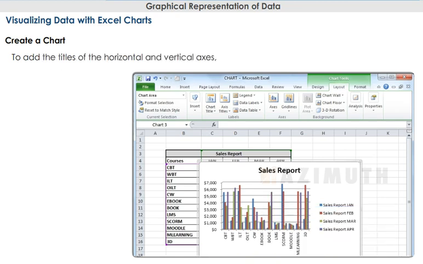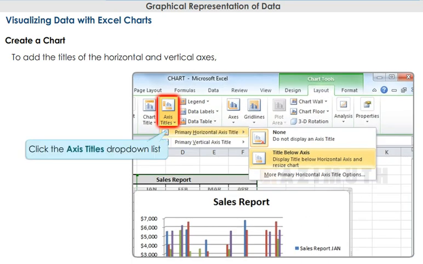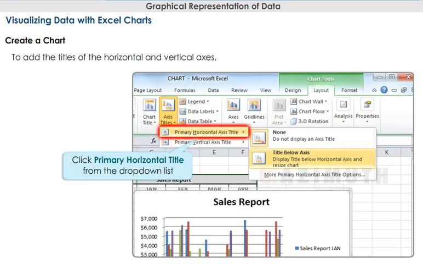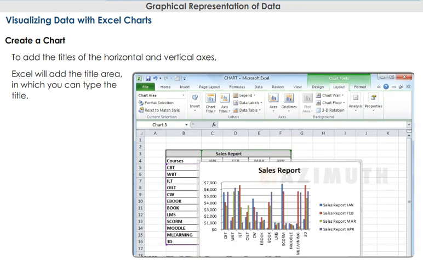To add the titles of the horizontal and vertical axes, click the Axis Titles drop-down list. Click Primary Horizontal Title from the drop-down list and select Title Below Axis. Excel will add the title area in which you can type the title.